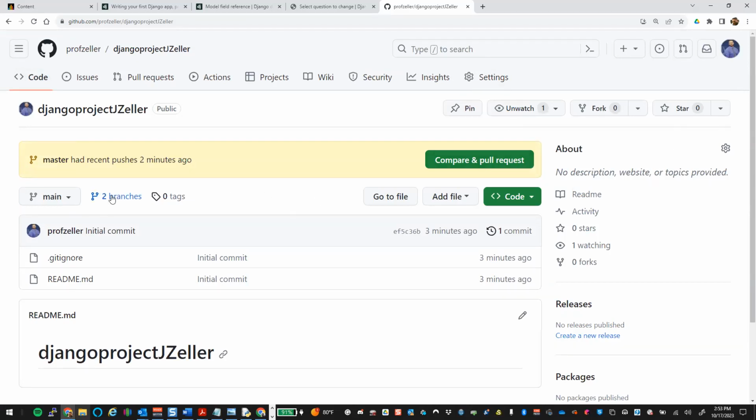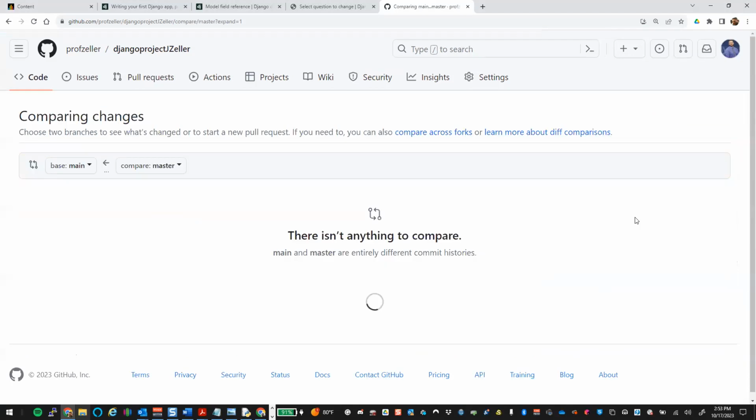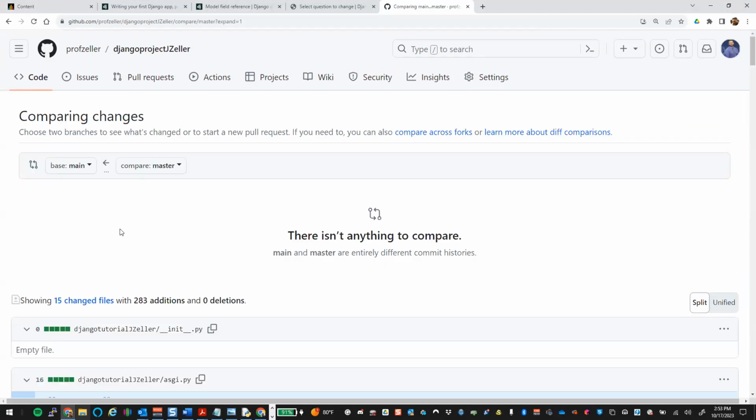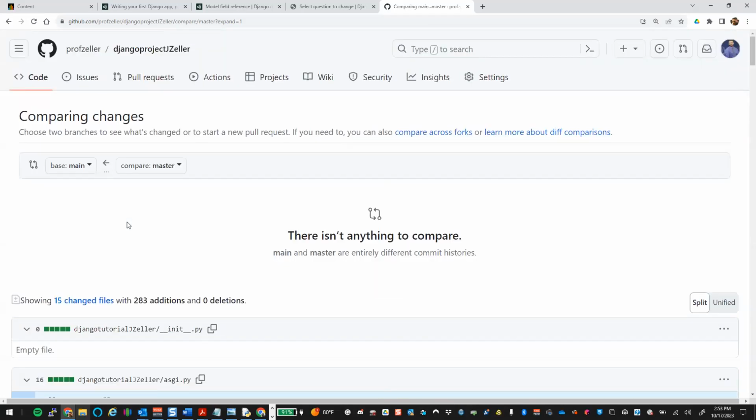There should be an option right here that tells you. Oh, here we go. Default branch, active branch. Give me a section here. Your branches. Okay, so new pull request here. This is our pull request. This needs to merge all the changes.